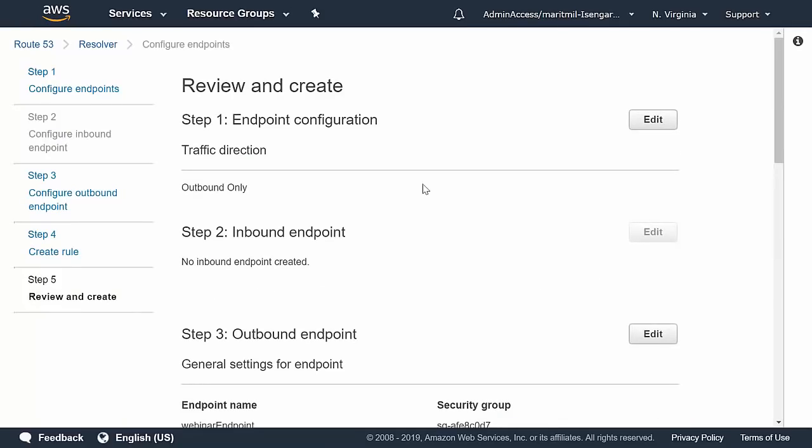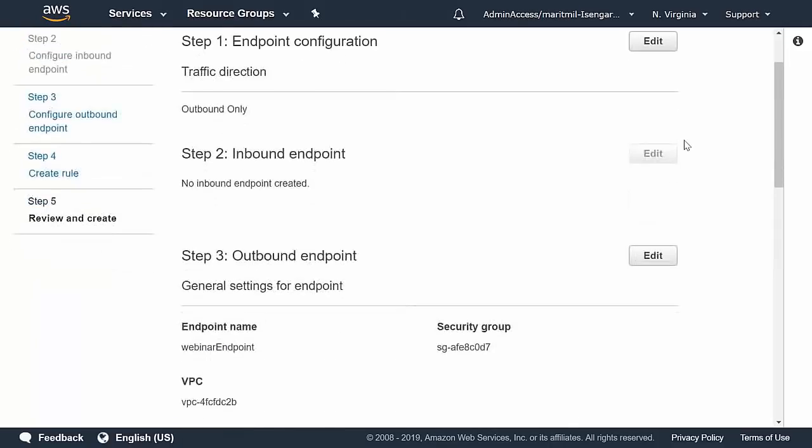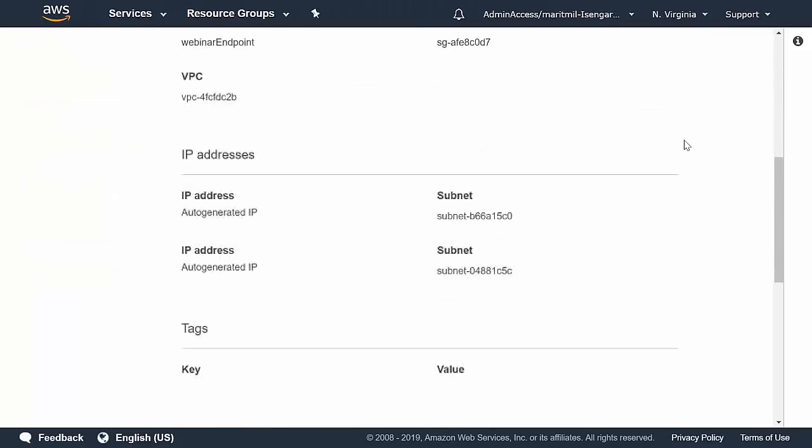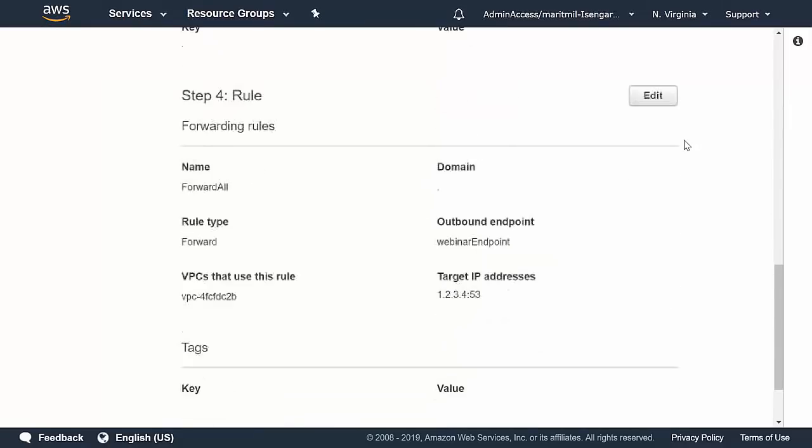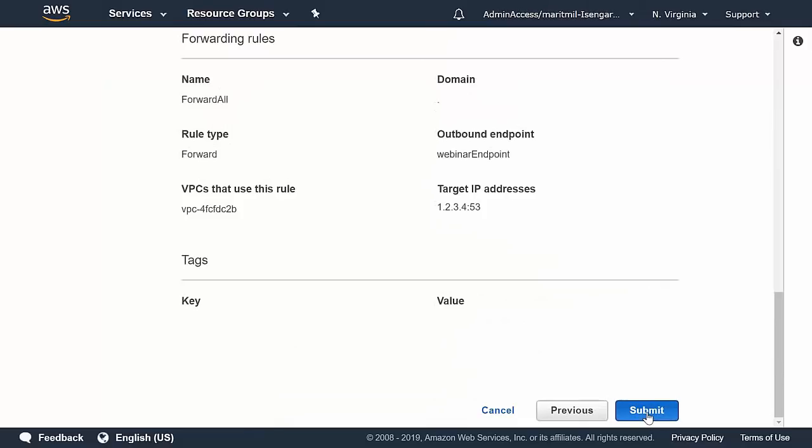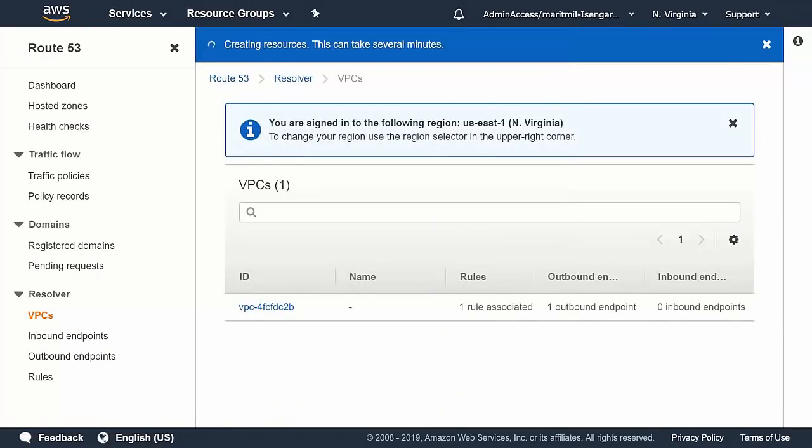Okay, so moving on. Once I've created my endpoints and I've created my rules, it's just going to give me a quick summary screen to make sure that I've got everything done the way I wanted it to. And I am satisfied with this, so I'm going to go ahead and click Submit. And so what it's doing right now is it's actually creating and attaching the endpoints. This could take a few minutes.